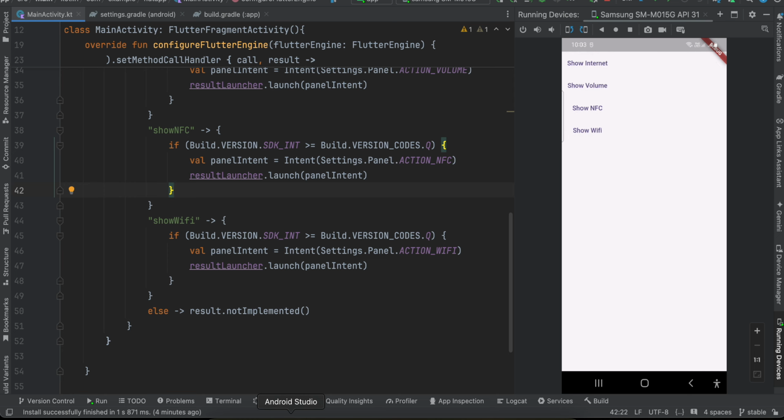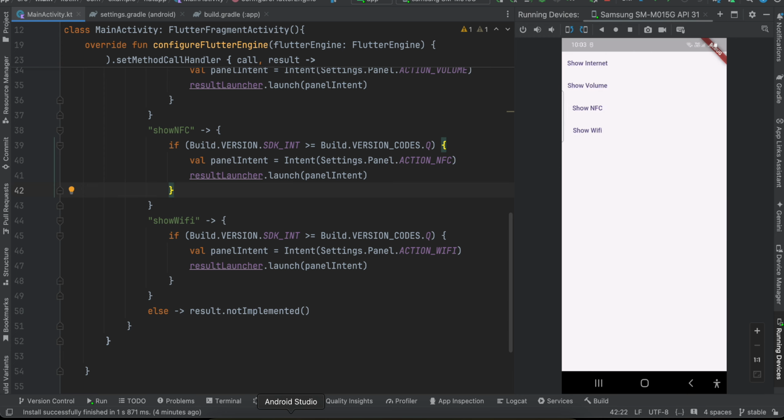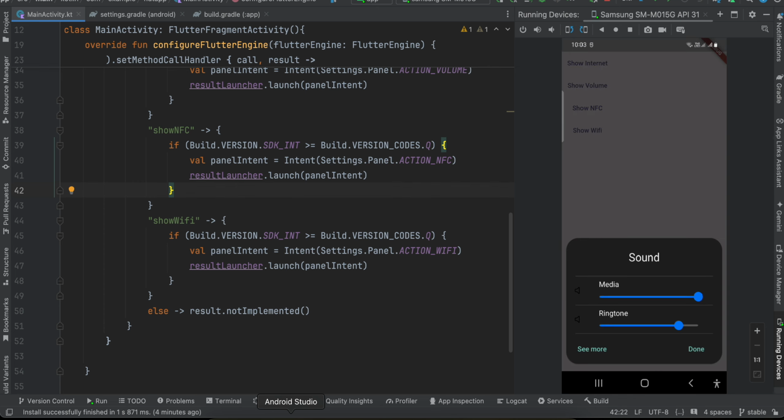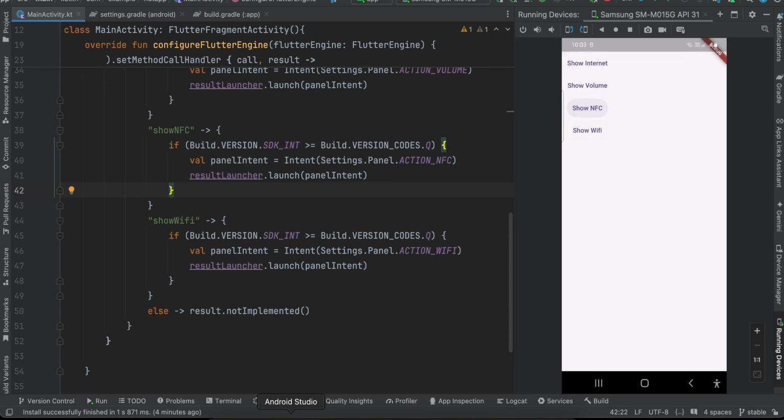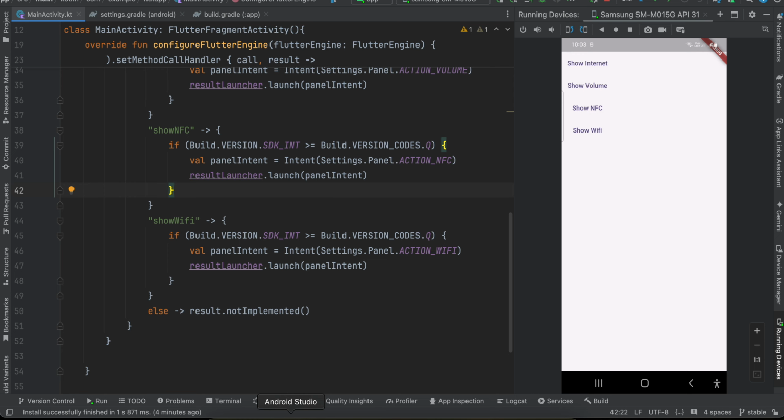So here I have 4 buttons. Suppose if I click on show internet, here you can see that it has shown the internet system settings. I have dismissed it. This is for show volume, so here you can adjust the volume from your app itself using the system settings. This is for NFC and the last one is for Wi-Fi. So as you can see it is all been shown. So that's it for the output. Let's see how to do this inside your Flutter app.